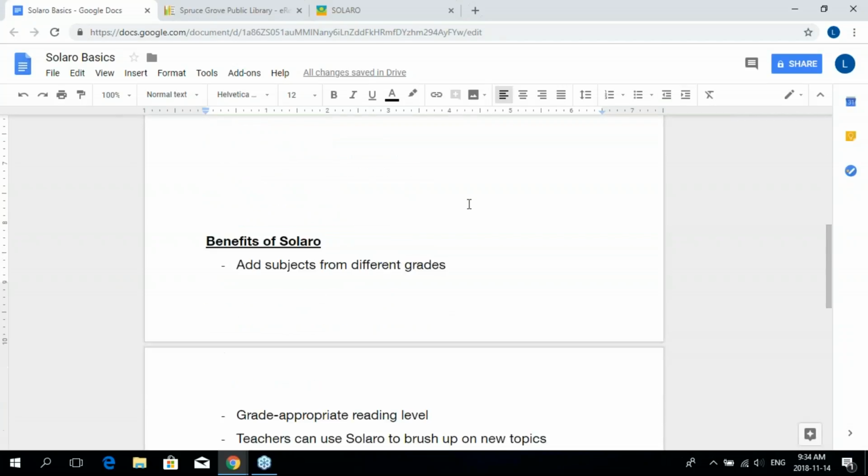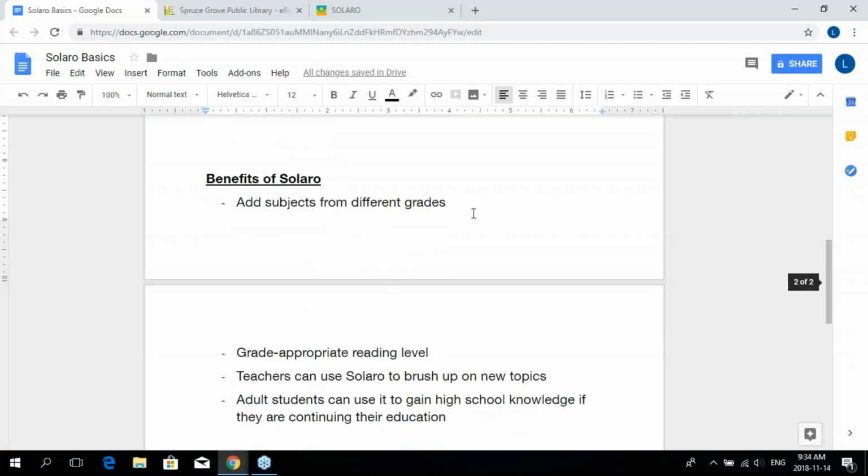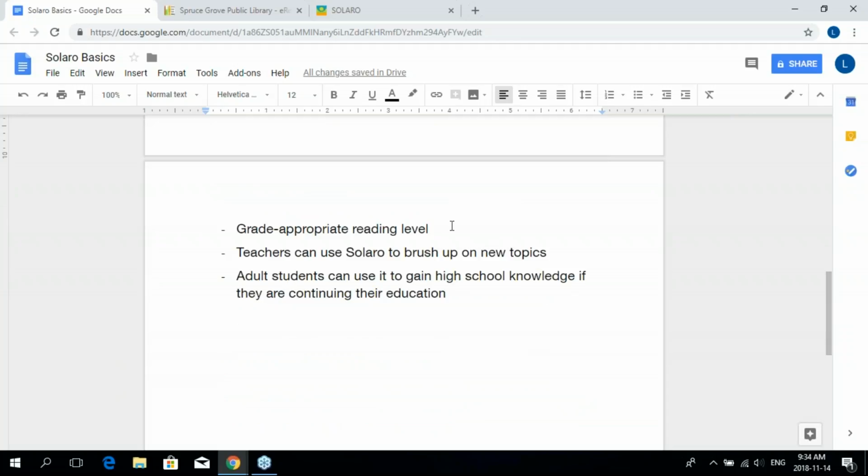Before we go, I just want to talk about some of the benefits of Solero. So as I mentioned, you can add subjects from different grade levels to your dashboard. So if you're working on concepts in one grade or the other, you can have them all there. They don't have to be just from the one grade. The lessons are written at a grade appropriate reading level, which is awesome. If students are reading at grade level, they can do this independently.